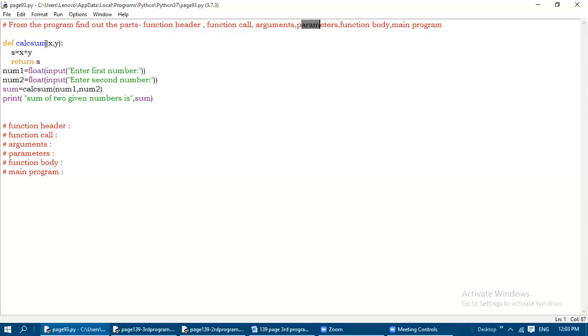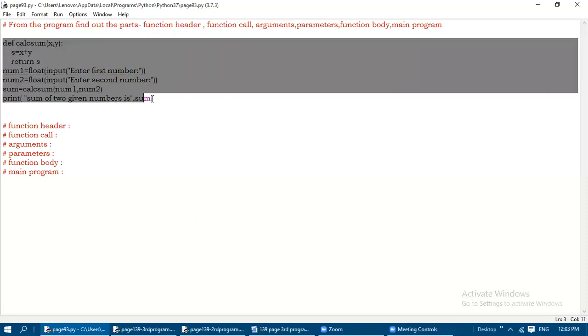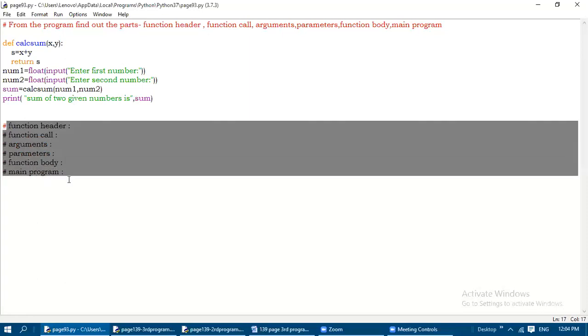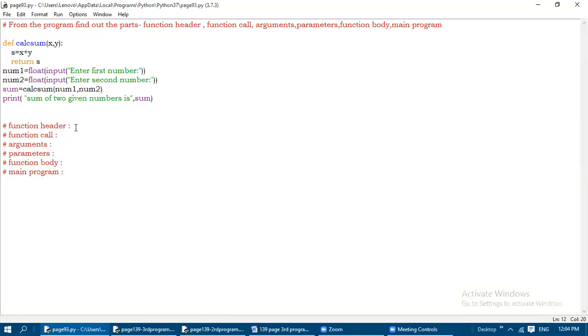From this program, I will explain what is the function header, function call, arguments, everything. Next I will give one more program. You need to find out the function header, function call, arguments, parameters, function body, and main program. You need to write the headings in this order and write them from the given program, and send it to me on my WhatsApp number. Not this program; I'm going to give another new program for you.